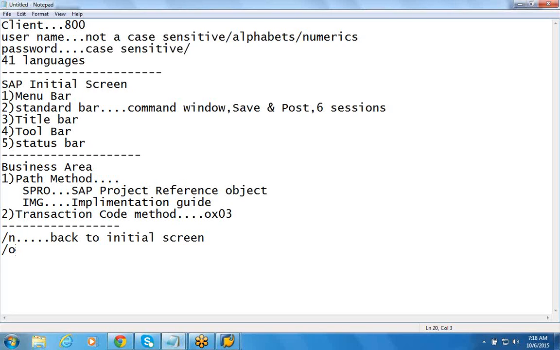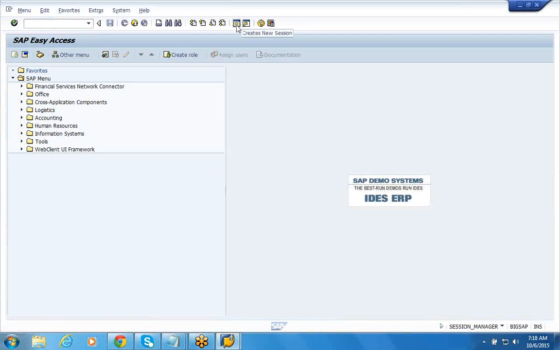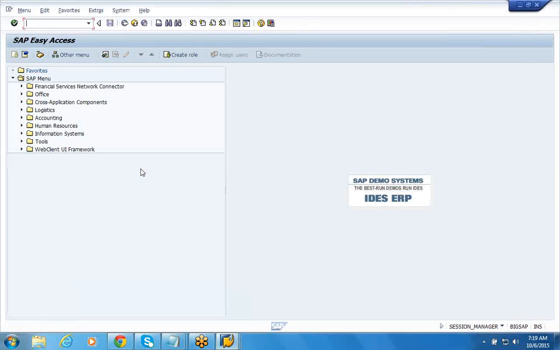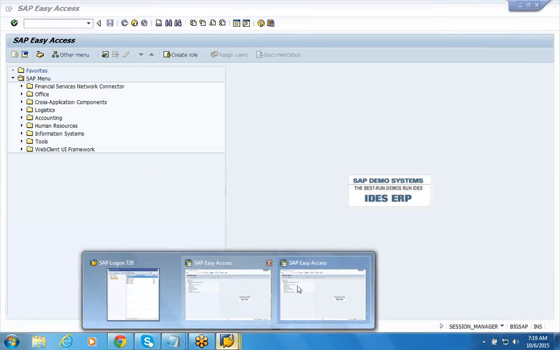If you are working in any screen, if you want to directly go back to the initial screen, we can use the command /n. And /o is a command we use to create a new session. For example, already we have the create new session option here. So if you use /o, it's the same thing. Use /o, click on enter, and here click on generate. You can generate a new session here. So /n is for going back to the initial screen, and /o is for creating a new session.